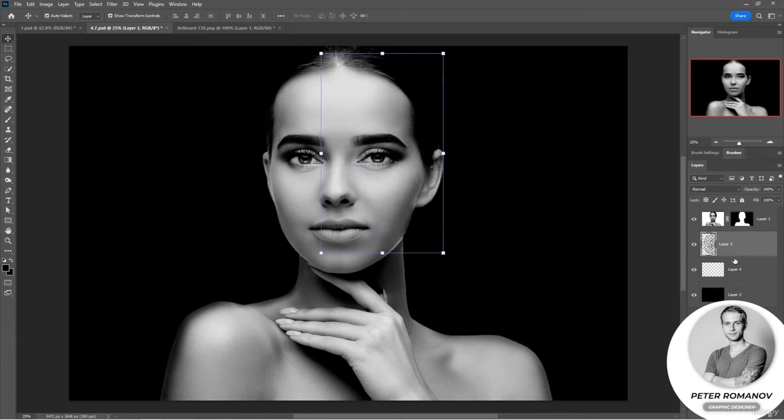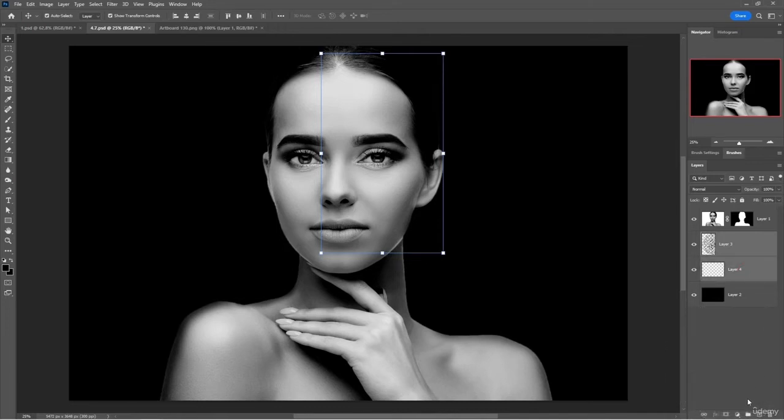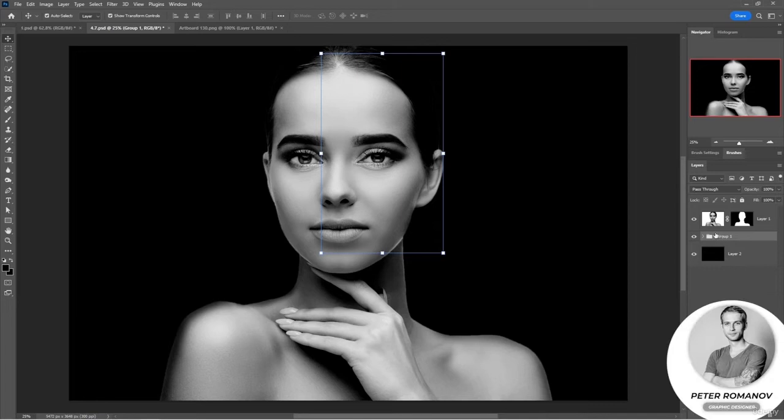These two layers will be our clipping mask. For me, it is layer 2 and layer 3. And if you want to make a clipping mask with two layers at once, you need to combine them into a group. Select these two layers, pressing Shift, and click the group icon. Here is this group, in which we now have two layers.